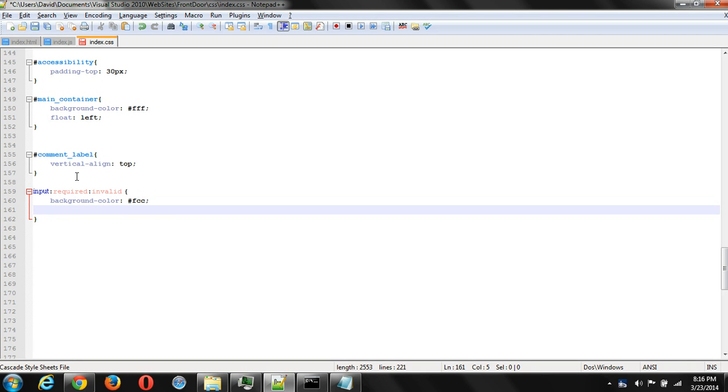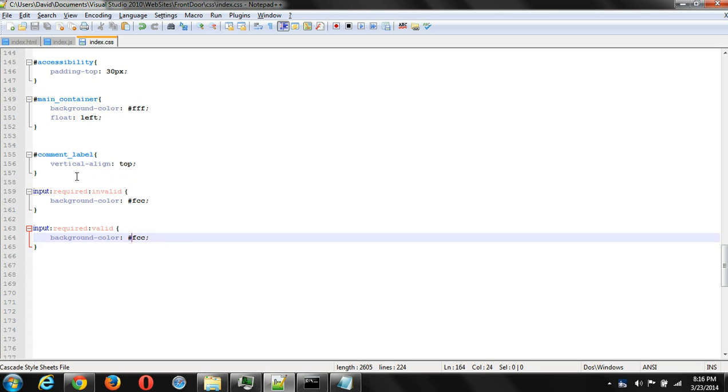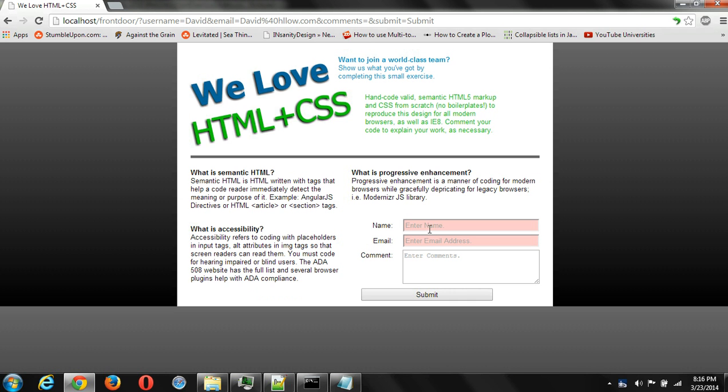And also whenever it's valid, we're going to change it to green. Remember this is RGB, so we'll use C for red, F for green, and C for blue. Let's take a look at it. Then the way that will work is if we begin to enter a name, you can see that it changes to green. There's one more thing we can do. We can add an image in the background. So let's take a look at how to do that.